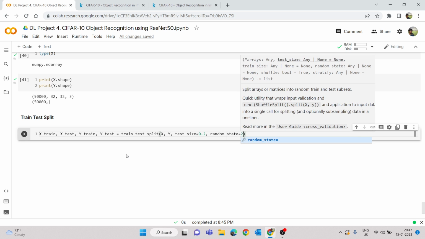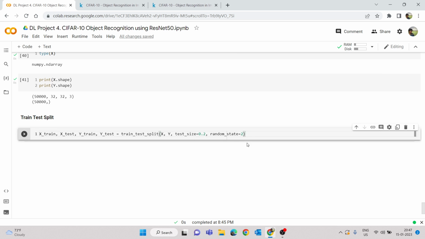Random state is equal to 2. I always use random state equal to 2, but you can use any number you want. We are passing this x and y, which are my images and labels. A test size of 0.2 means out of these 50,000, I want 20% of the images to be my test data. 10% would be 5,000, so 20% will be 10,000. So 20% will be your test data, and the remaining will be your training data.